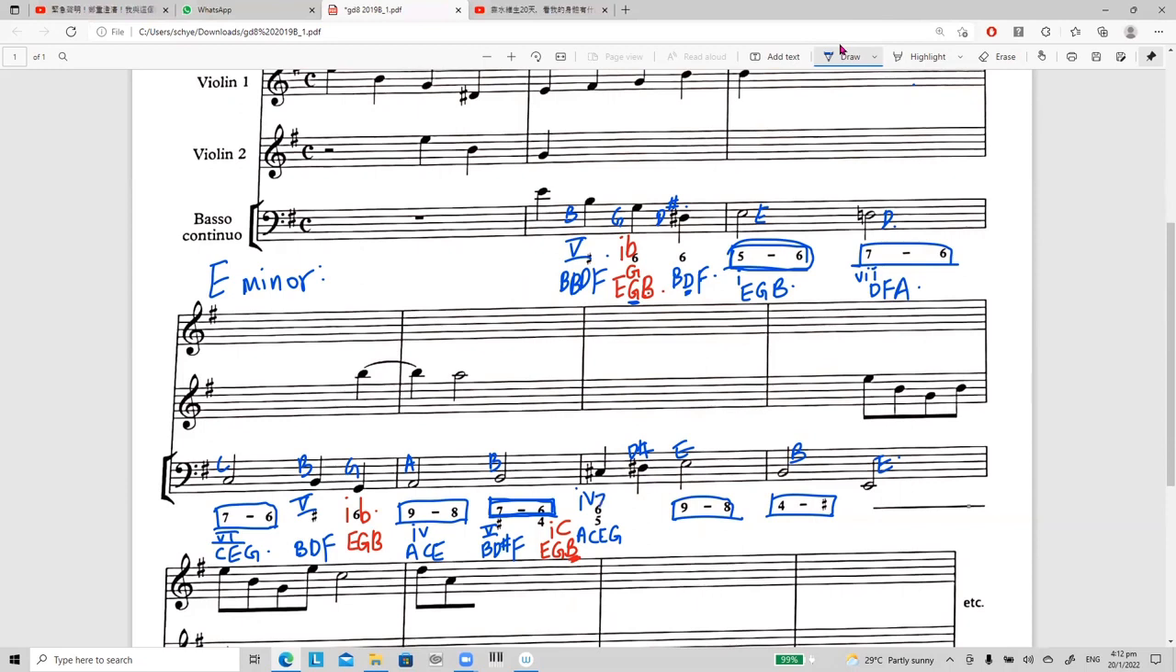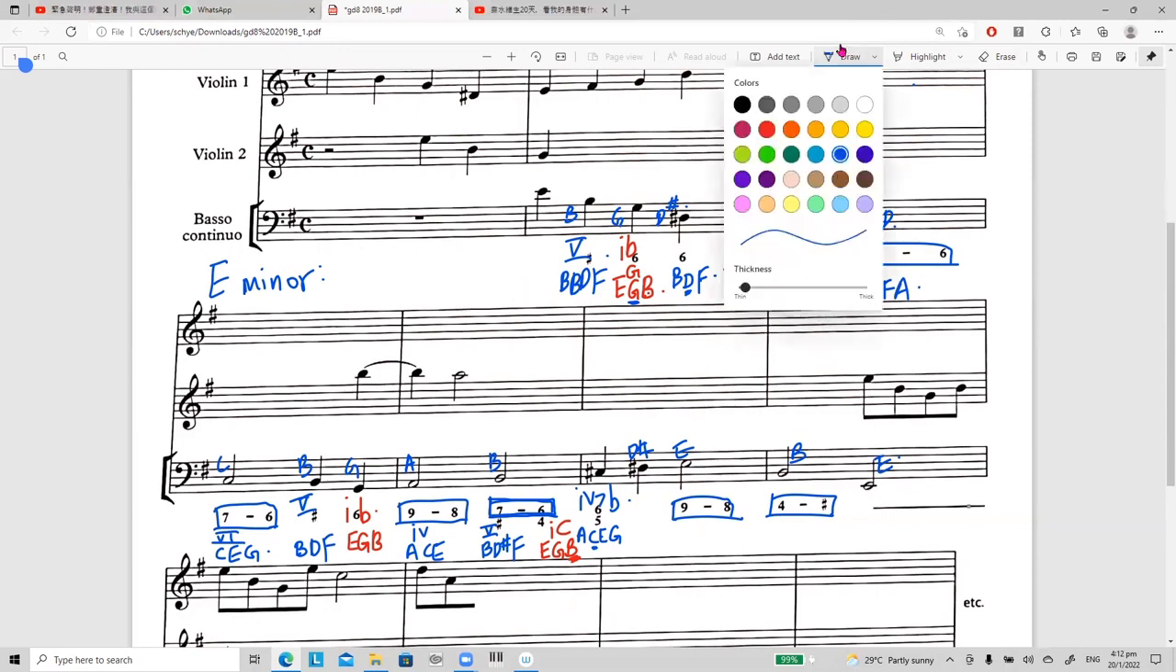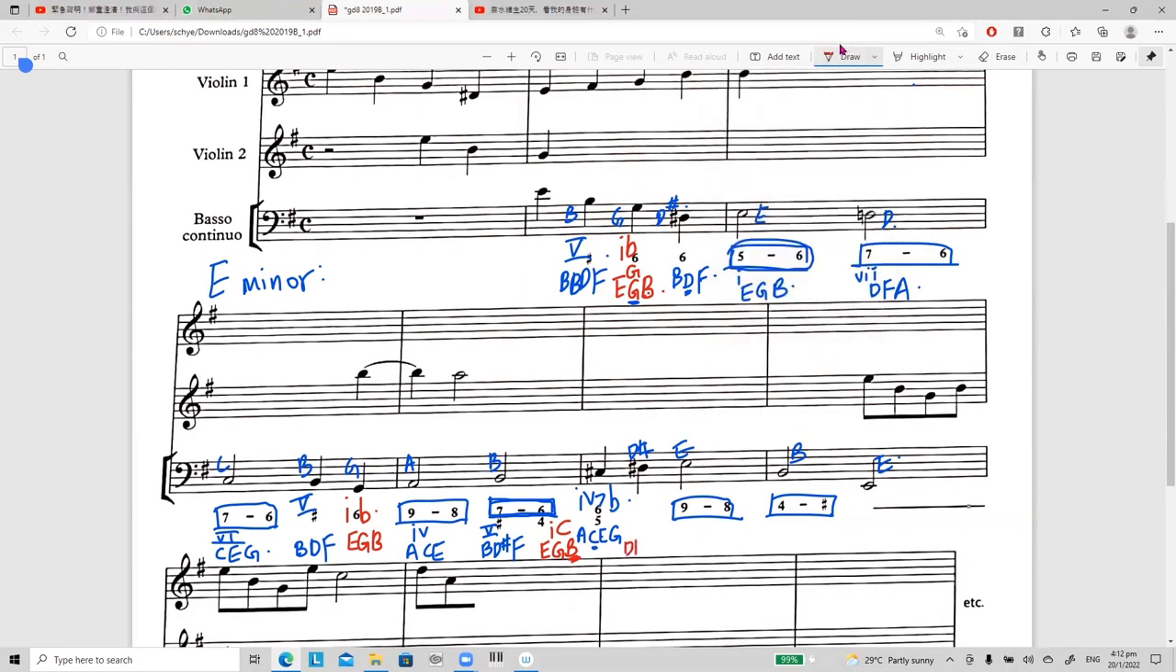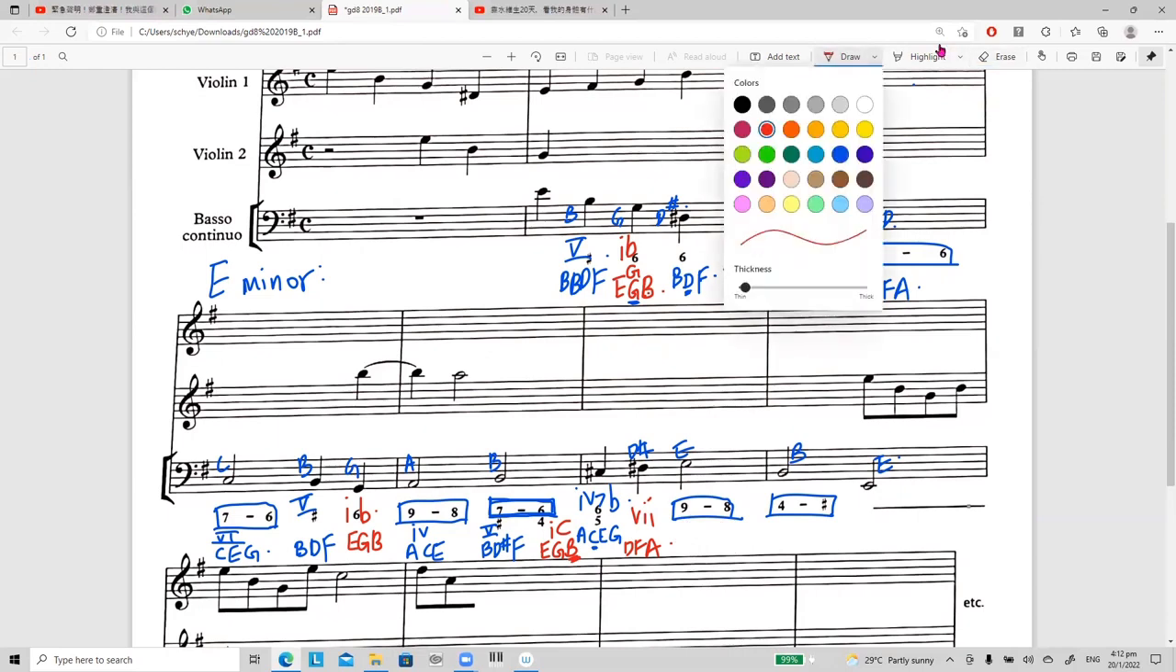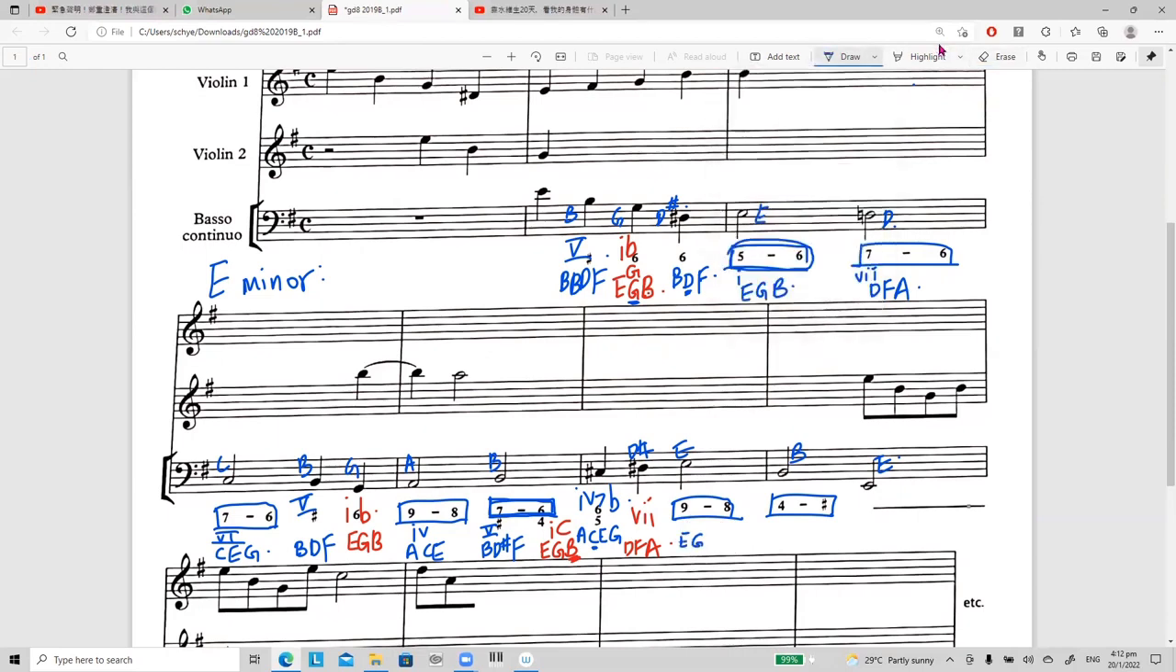Four, seven, and then C at the bass. So first inversion. Next one is B, F, A. So root position, very straightforward. So it's chord seven. Next one, you don't see any other number. So this is just a root position chord. So this is E, G, B. So next one is B, D, F. Then this is one, E, G, B.